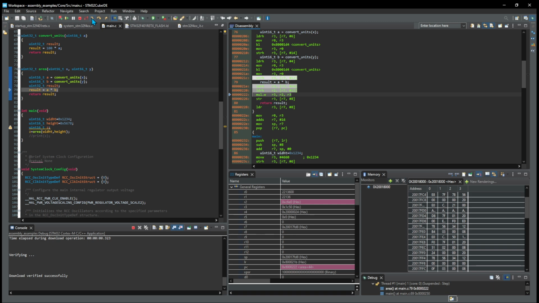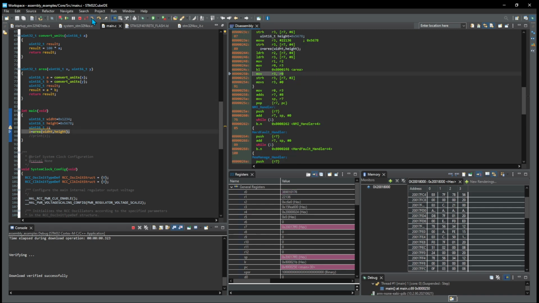We pull them out by loading them to R2 and R3 registers and finally calculate the area. The compiler is very pedantic. It stores the result into location 8 relative to the frame pointer only to copy it back to the same register and finally move it to R0 where main will expect it. As in convert units, area also restores the stack pointer and R7, but also updates the program counter by popping the link register from the stack.